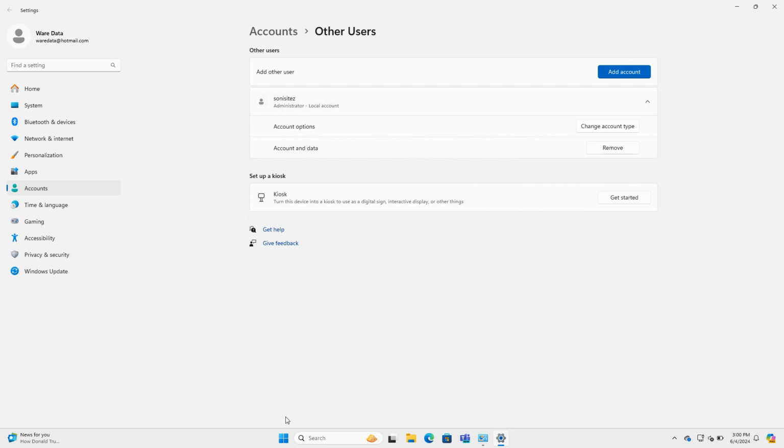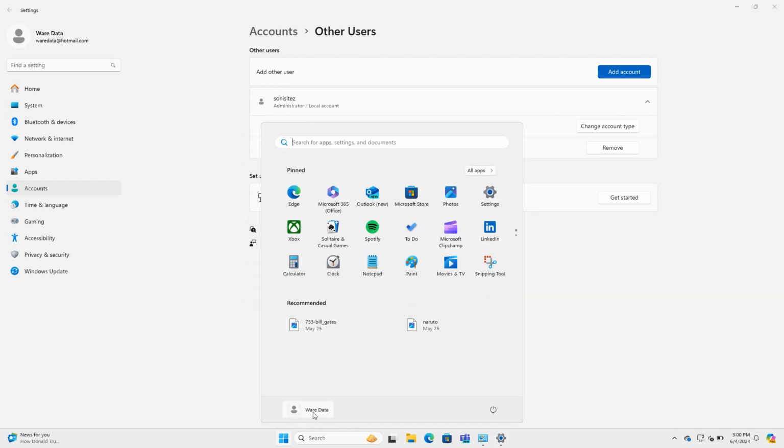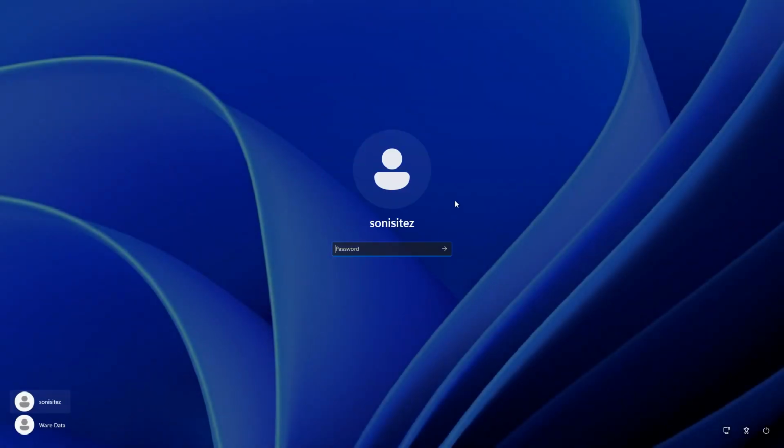You can just change the user. Okay, for example, like this. And you can type the password that you just created. And in here, you will set up as administrator. Then you can change the account, another account.